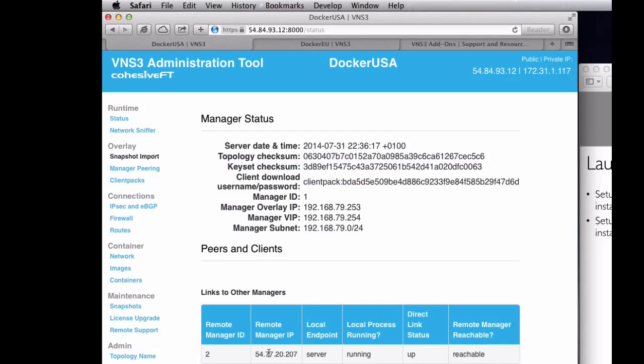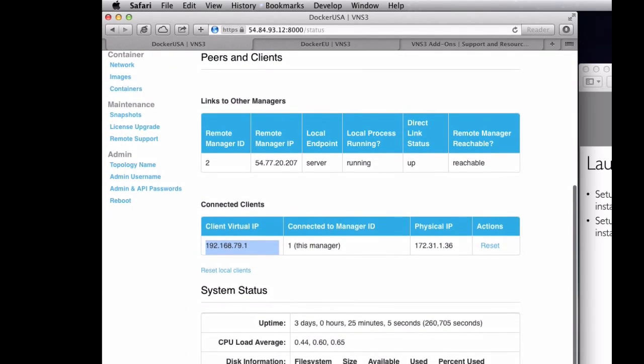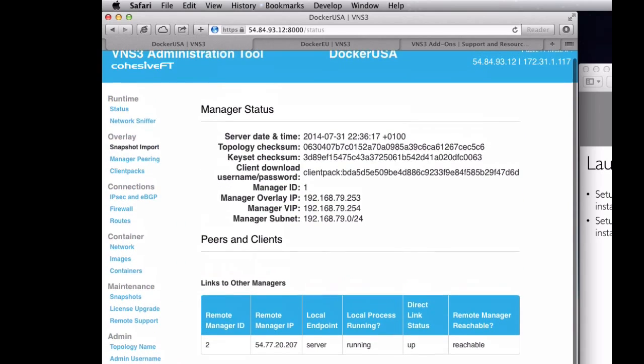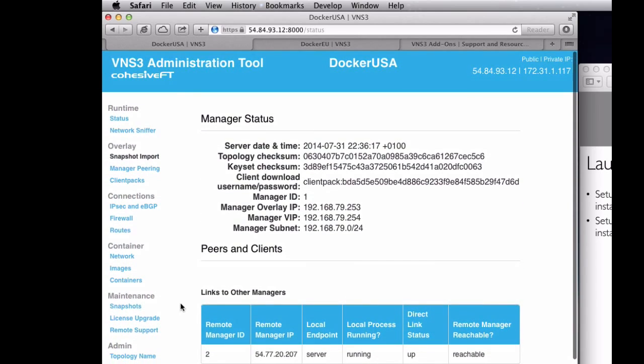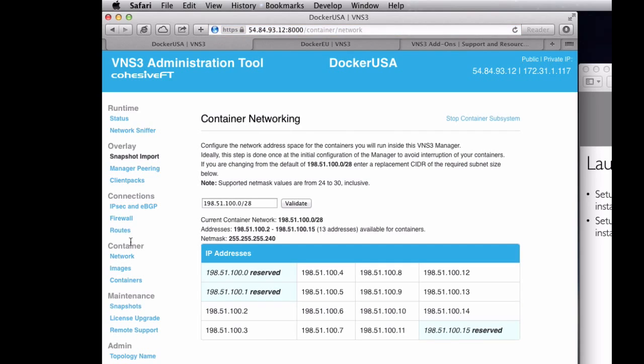And in the true sense, sort of like network peering, it sends routes that it finds out about. It sends route announcements across to its network peers. So we see we have one connected client, and as I said, we won't go too much into the overlay in this demonstration. And down below I can see system status and a few things like that. So what we'll do is we'll go look at our container menu, and we'll look at the Docker network here in Docker USA node.